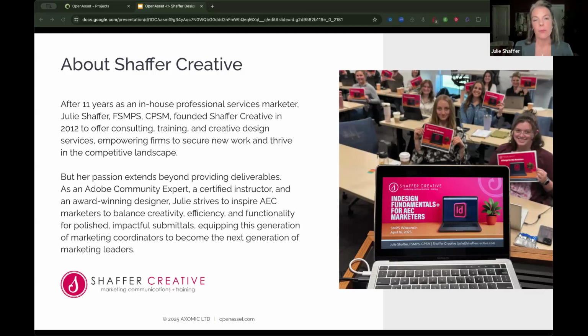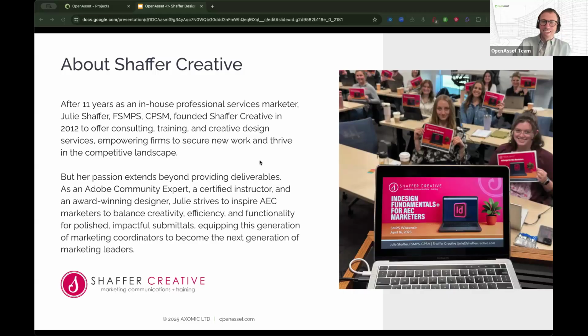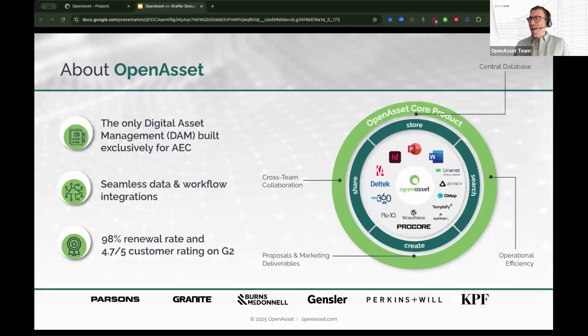We focus on helping firms win work and helping marketers be more efficient in your processes. Love that. Thank you, Julie. Go ahead and give a very quick background into OpenAsset.